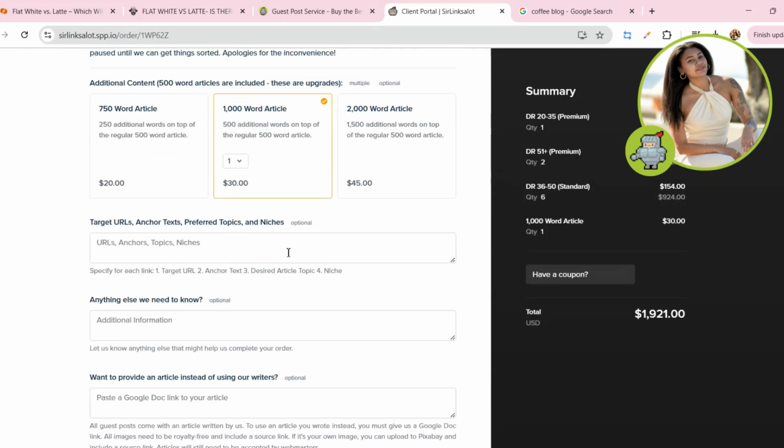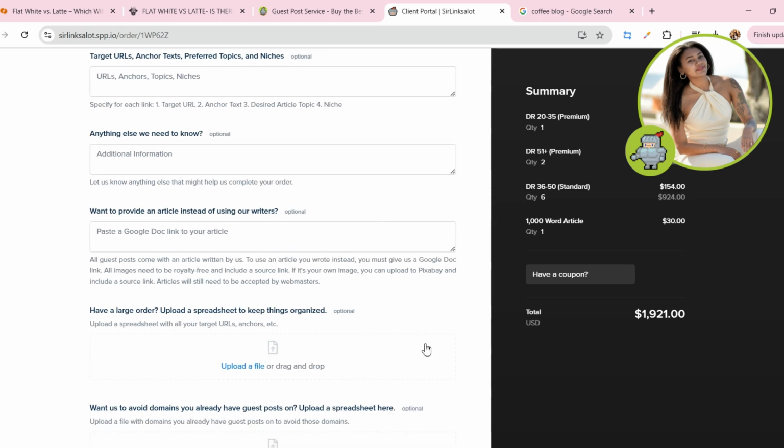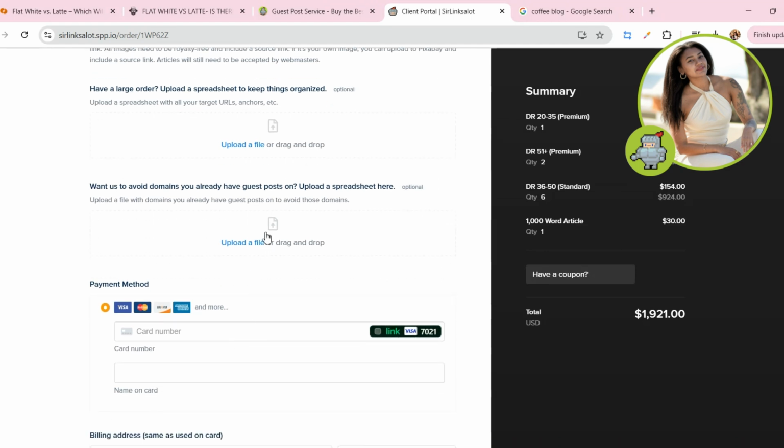And next here, you have your target URLs, your anchor text, your preferred article topics, and your niche. So please give us all of these 4 things for each thing that you order. Now, if you have a large order, you can upload a spreadsheet here just because that's easier to organize than copy and pasting everything. Next, we have a place where you can upload a list of guest post domains that you already have posts on if you want us to avoid them.